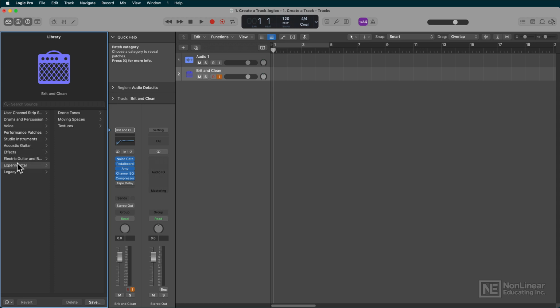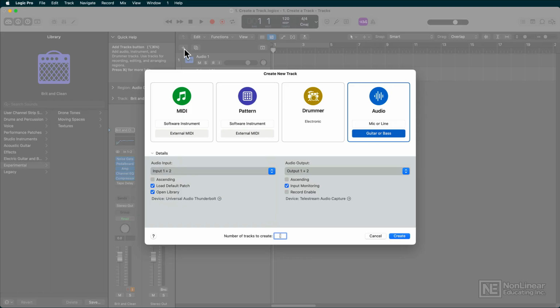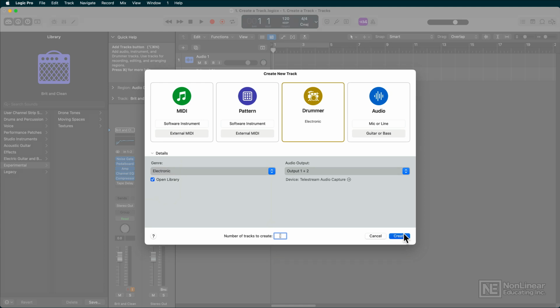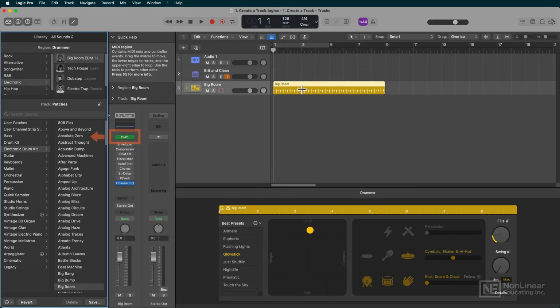So I'm going to create another track. How about a drummer track? It's preset already for electronic. That's cool. Open Library is checked, and there's my drummer region. And look, all of my electronic drum kits and my drummers are ready to go.